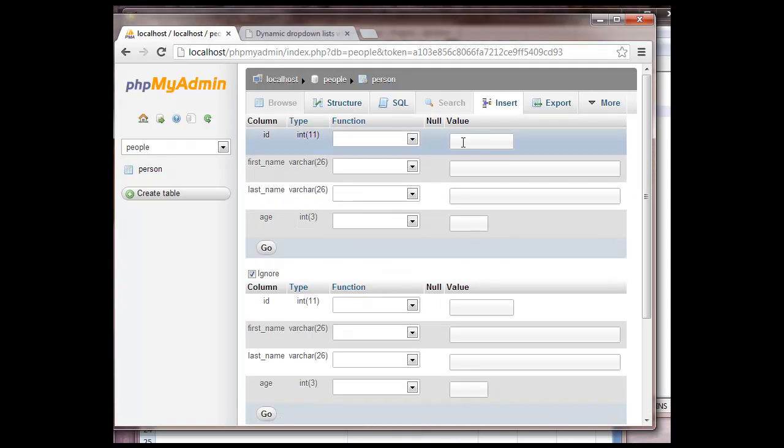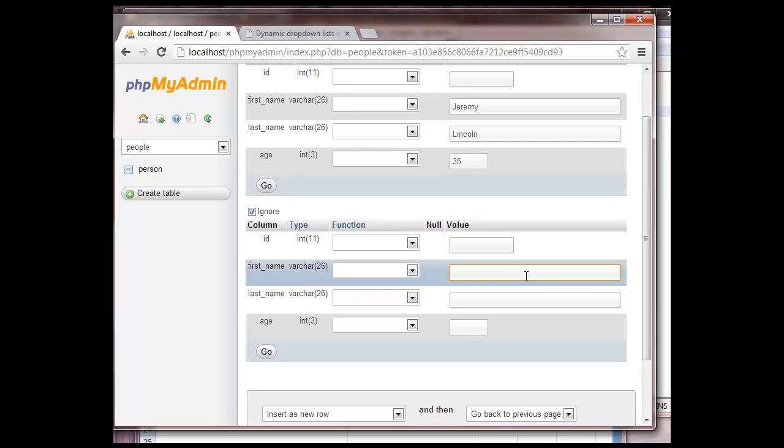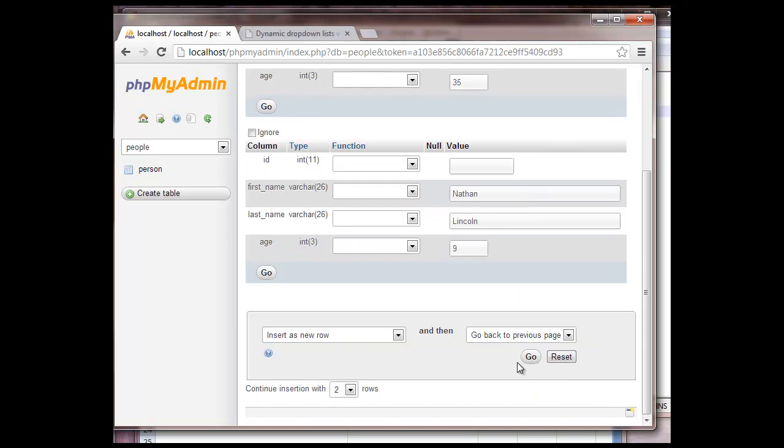So we'll click on insert. For ID, we have auto increment, so we don't need to enter anything. It's automatically going to give you a 1, and then the next record is going to be 2, and so on and so forth. So we'll put in my name, Jeremy Lincoln, and my age, I'm getting old, 35. And let's put in Nathan Lincoln, my youngest, he's 9. And we are done with all this. So we'll hit go.